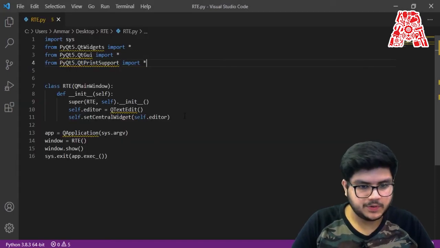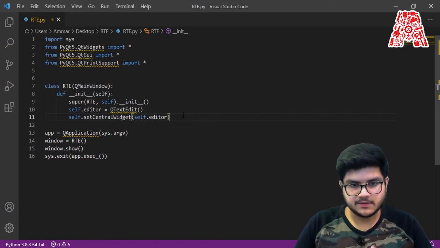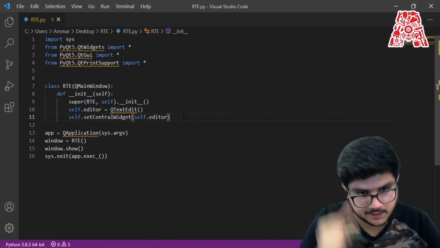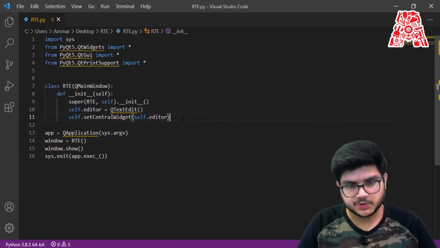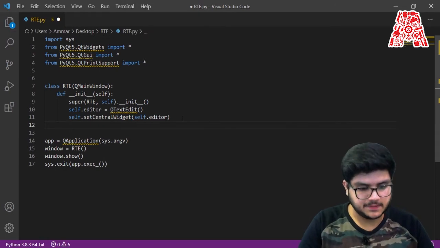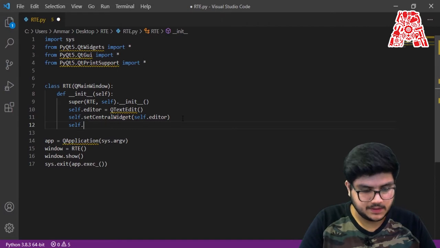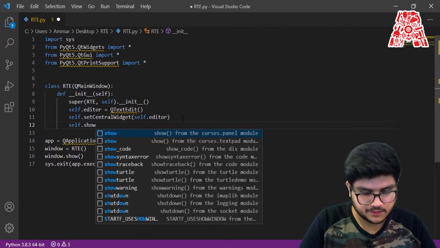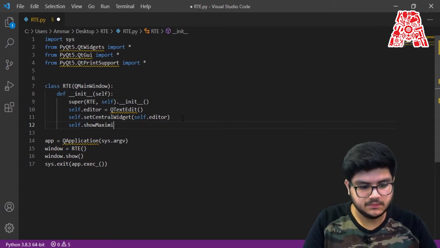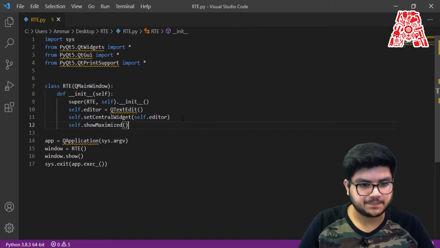Now what we can do next is try to open the screen as maximized, so it's not limited to being this small size, and we can make it show up as a full sized screen. So that is pretty simple. We can just say self.showMaximized, and this should open it up in full size.